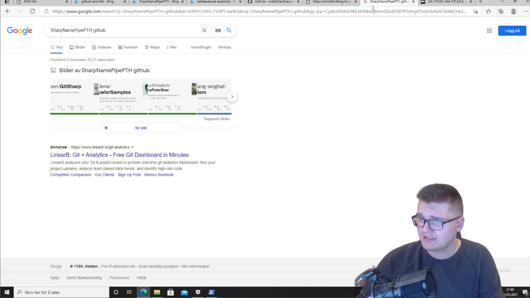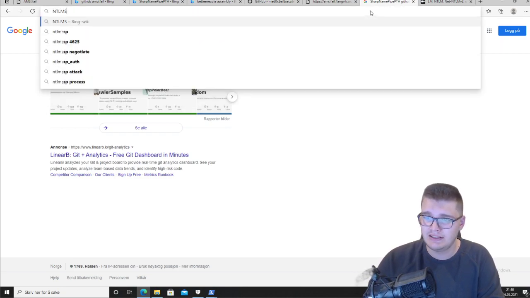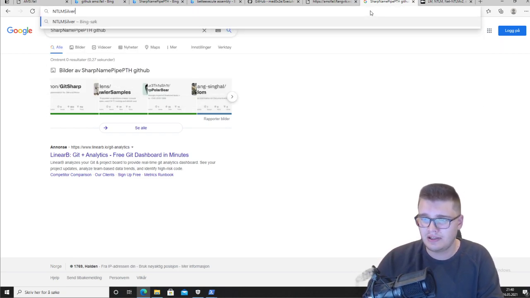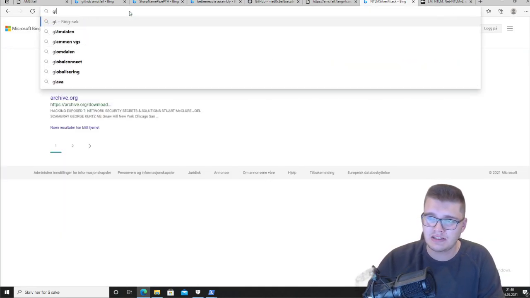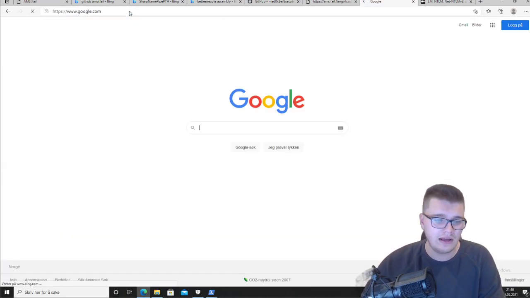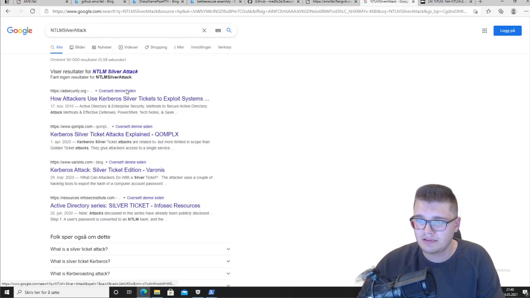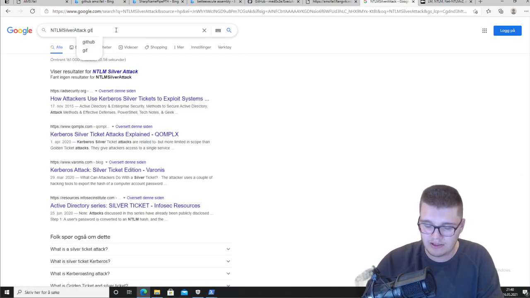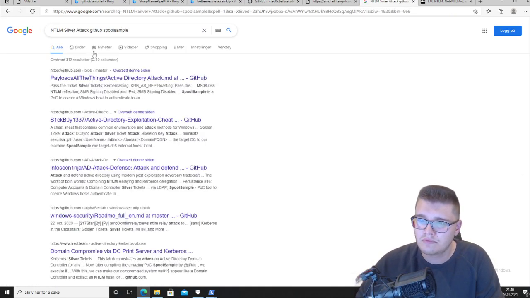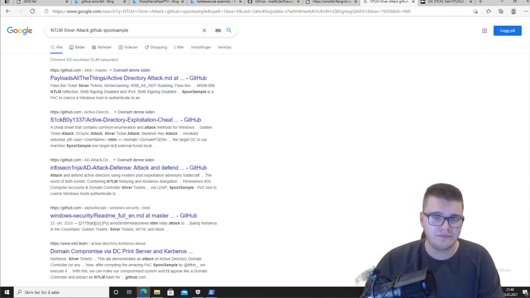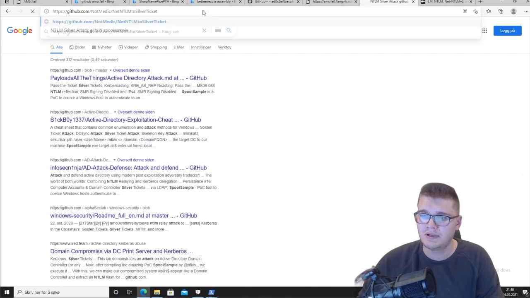So when using SpoolSample, I believe it's called the, something along these lines. God, I gotta change Bing. I promise you, next stream, I'm gonna remove Bing from all of my VMs. GitHub SpoolSample. Goddamn it. There we go. This, basically.